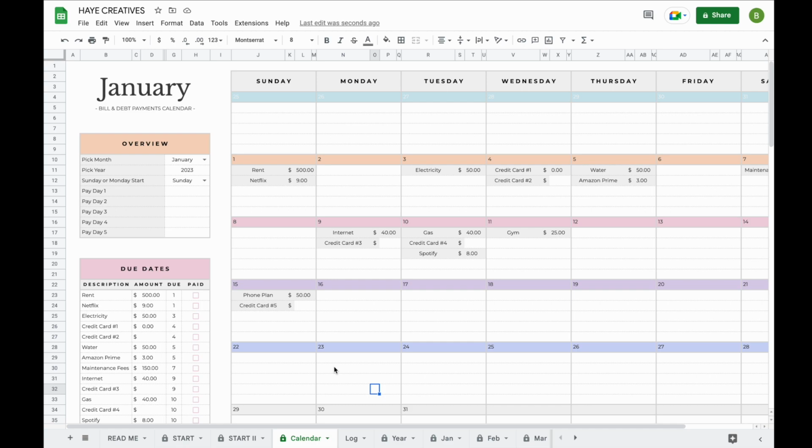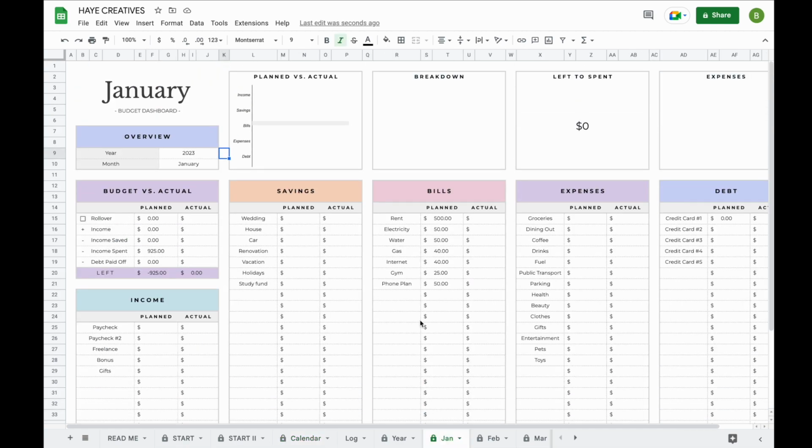Now, the next tab we're going to have a look at is our budget tab. So you'll have 12 monthly individual budget tabs, one for each and every single month. As you can see, all your categories or subcategories have been pre-filled here. You can also see that your bill section, the plan section, has already been pre-filled because you've entered that information in the Start tab. And if you've entered some information for your debts, you would have seen that this would have been pre-filled as well.